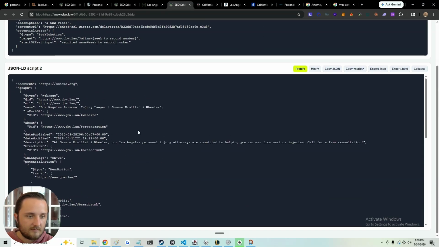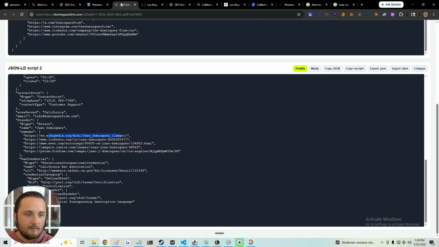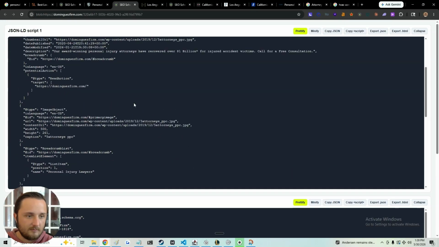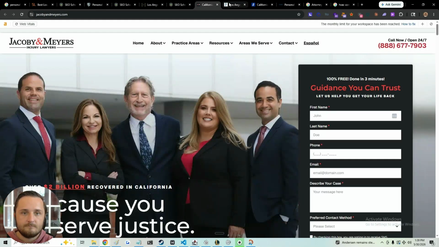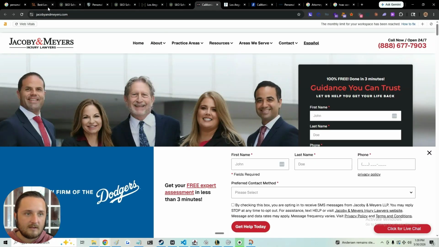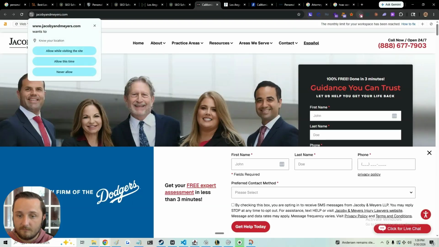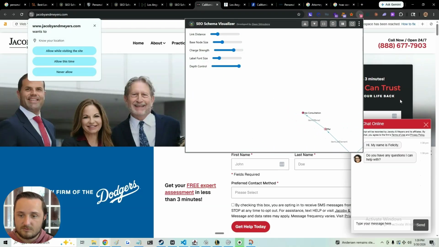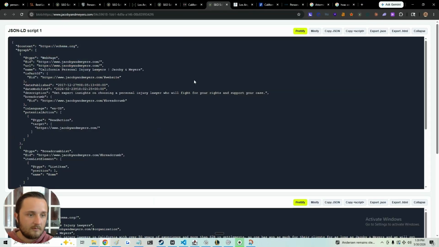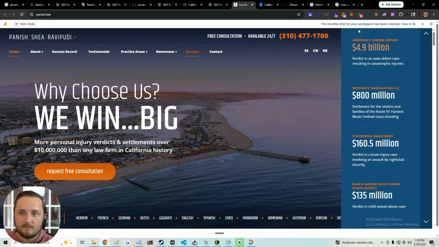We can see this one doesn't really have a ton of schema. We go back here and see this one has a little bit more. This one, and so that's the first three. This will be the fourth web page. We'll go and look. Boom, they've got schema.